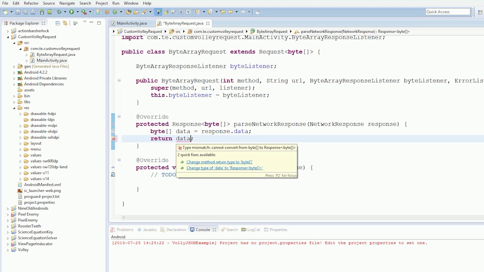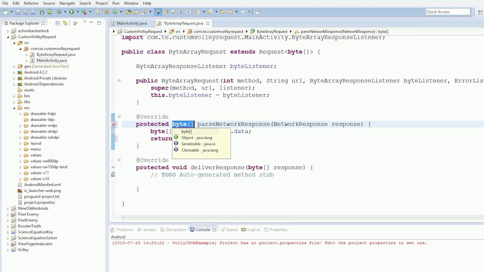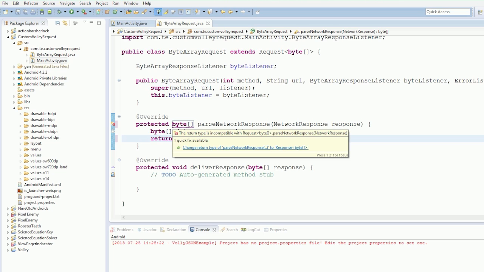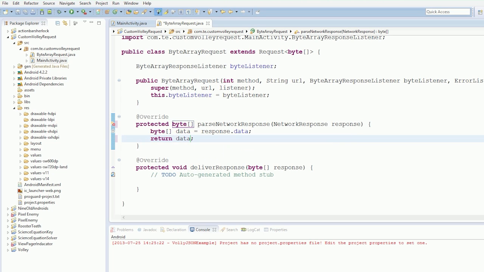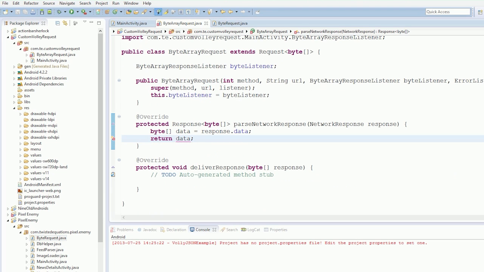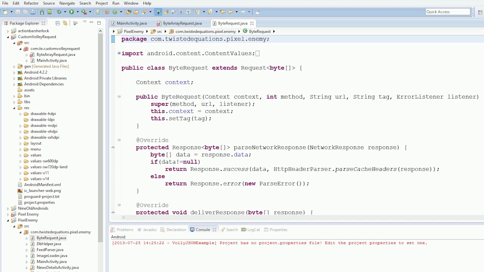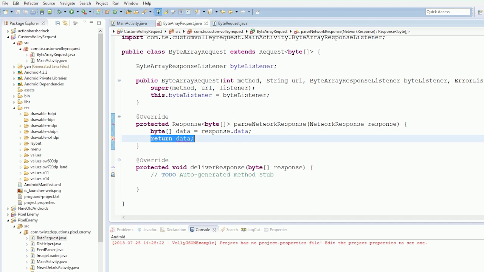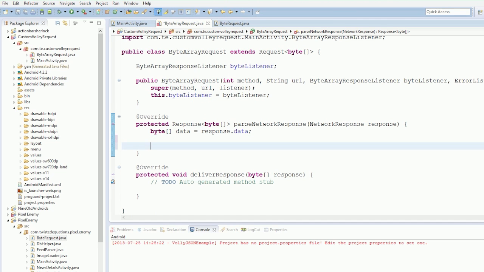Hang on a second, this is mixing me up now. I'll be back in a sec. Okay, so I figured out what I've done wrong. You don't return the data exactly. You have to return a request object or a response object using the type byte. This is just something I've mixed up.